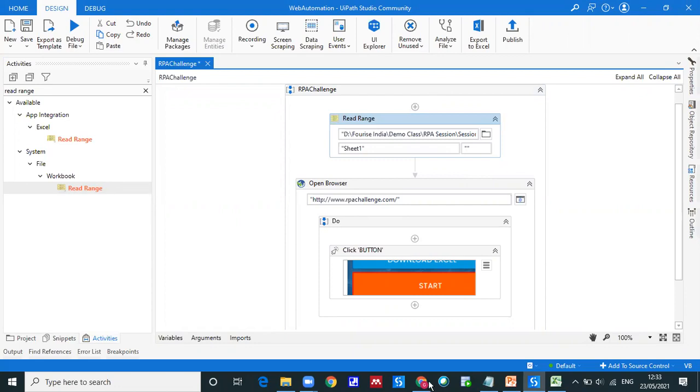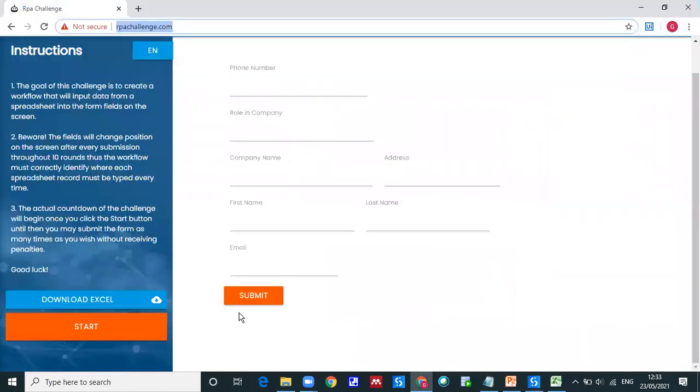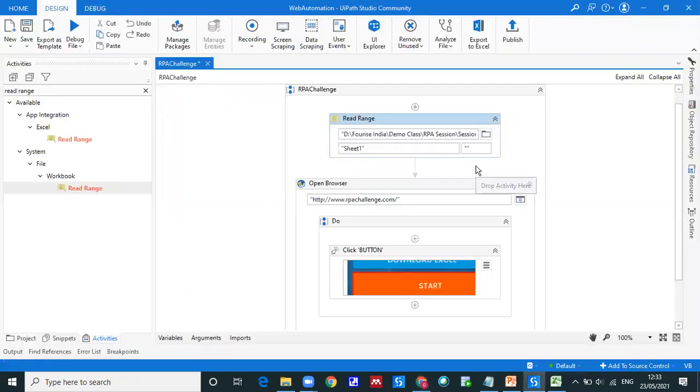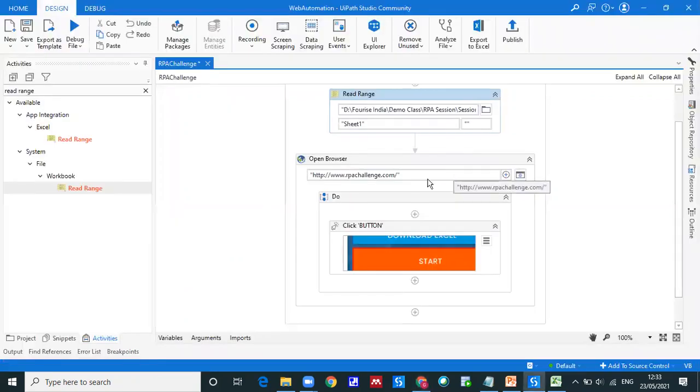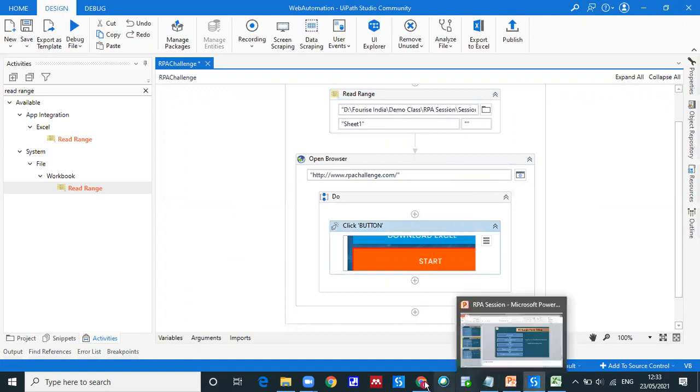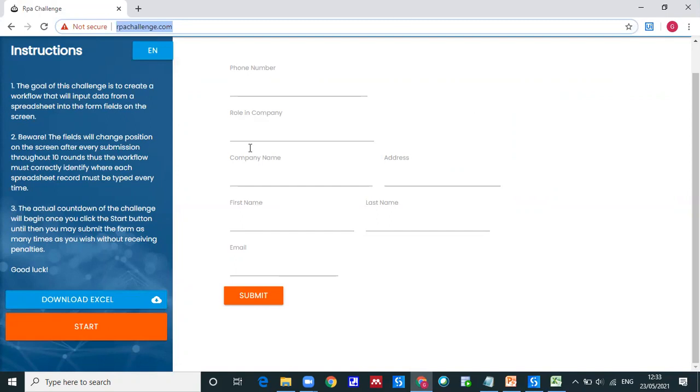Then do you want to repeat this process continuously? After submitting, again I will need to go for the next data, fetch it again, and type it here. So for that, we're supposed to use a for each. Are you getting my point? Open browser is a single time. Open browser is single time, and the click activity is also single time. Getting my point? So what is going to repeat? Repeating is nothing but filling the data in these particular fields.